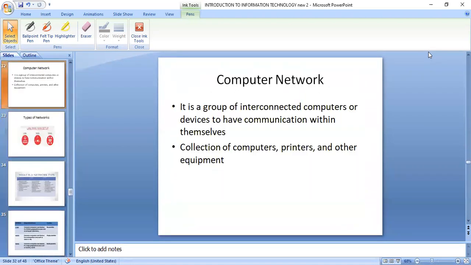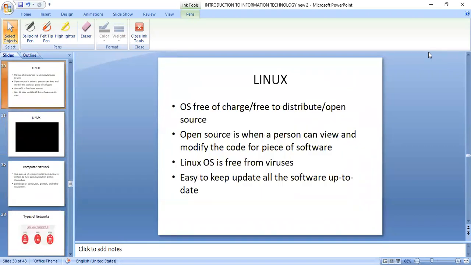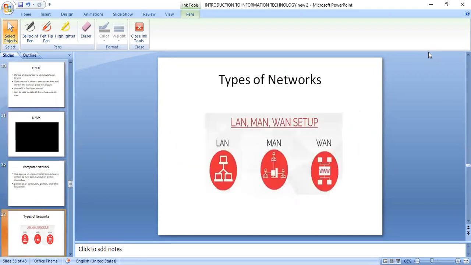Next is about Linux. What is Linux? It is an operating system free of charge, free to distribute, open source. Open source is when a person can modify the code or piece of software. So the Linux operating system is free from viruses, and it is easy to keep all the software up to date.